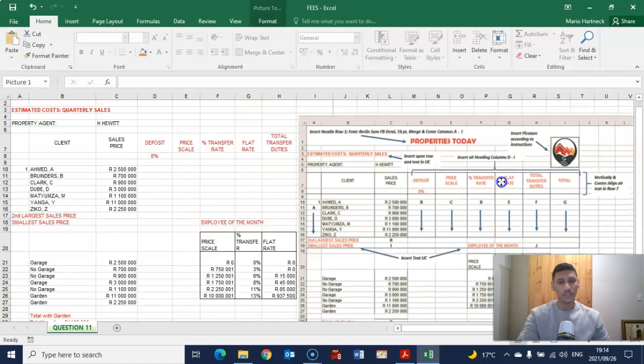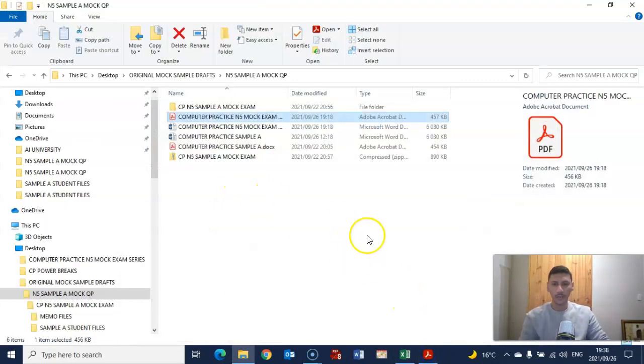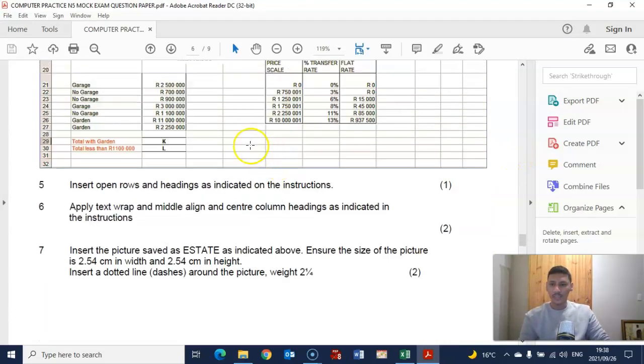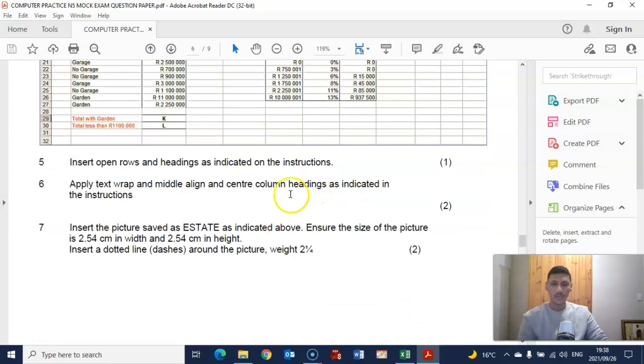Oh, I forgot about the picture. Now let's quickly go and insert the picture. And for that, we need to go and first check our question paper again. What are the instructions on our question paper? Based on our question paper, it says that you have to go and insert the picture saved as a state, as indicated above, which is that one.